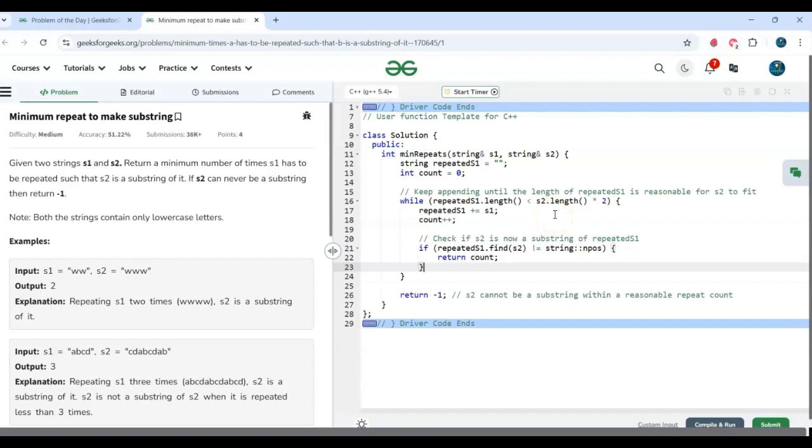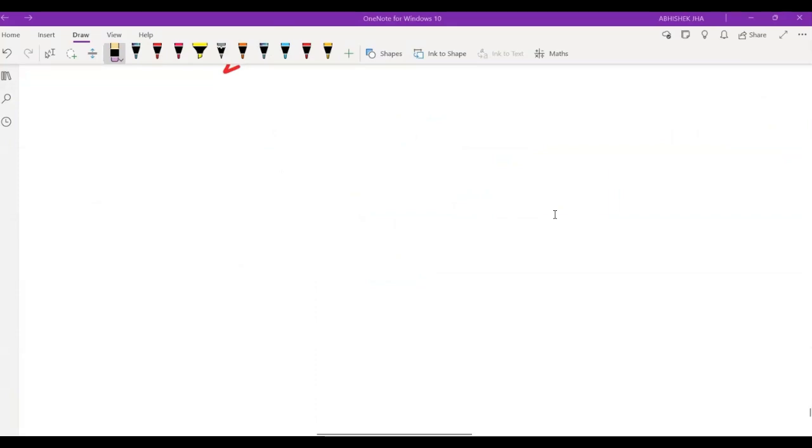So if we found this, we'll return the count, and if not, after finishing our while loop, if we didn't find our S2 in our repeated S1 string, we'll return -1, as S2 cannot be a substring within a reasonable repeat count. So let's analyze the time complexity and space complexity of our brute force approach.